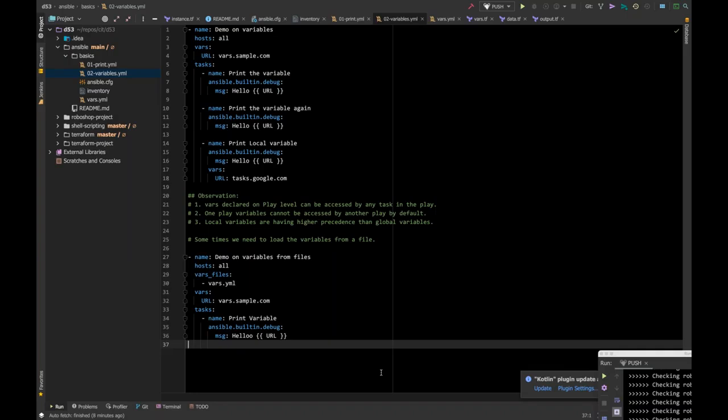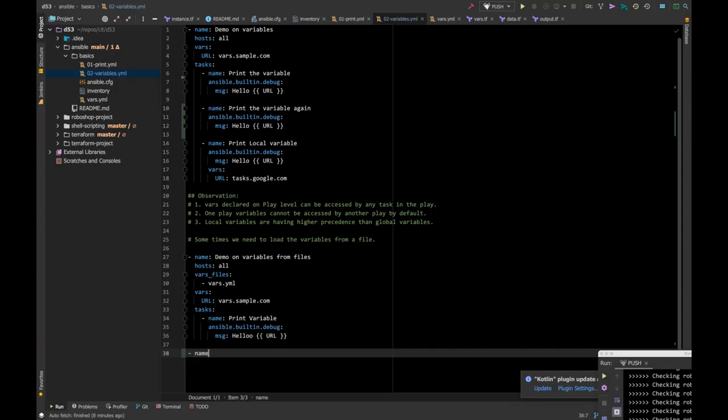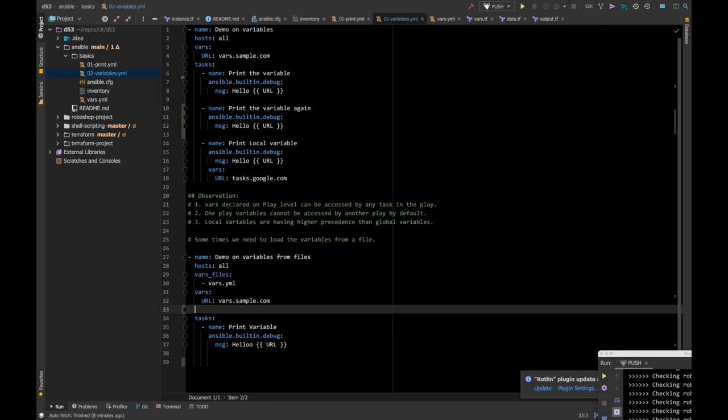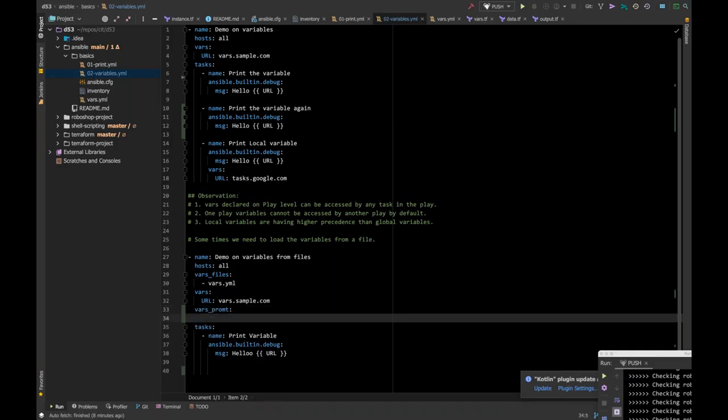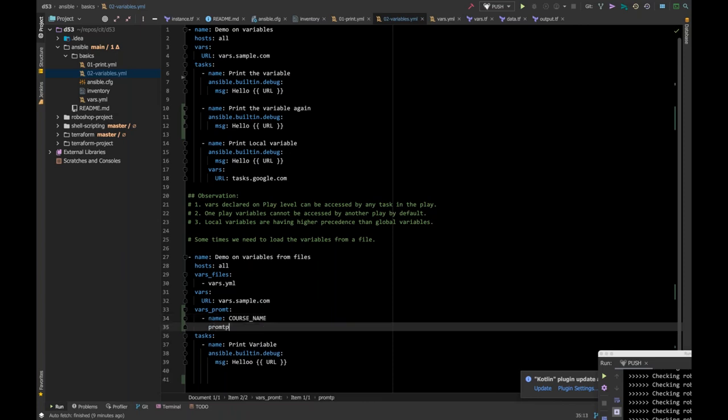Okay, but yeah, let's make a small example. Let's say in the same one we'll keep it. I will say vars_prompt, and here the name of the variable where you want to store the data is, let's say, course_name, and prompt a message: enter the course name.